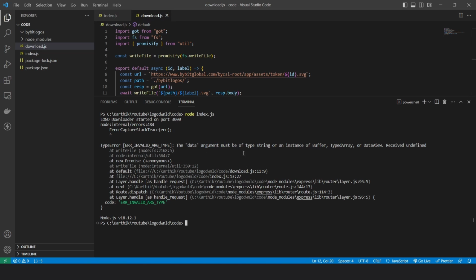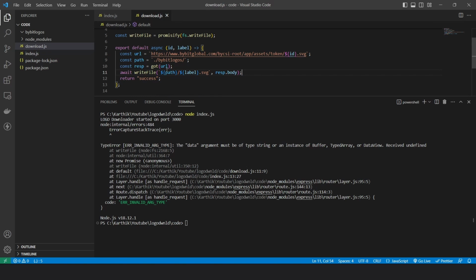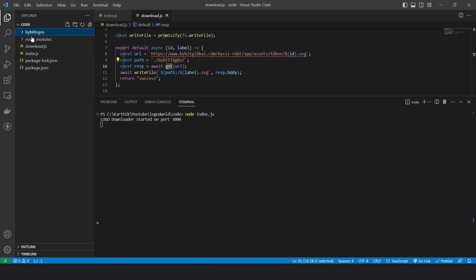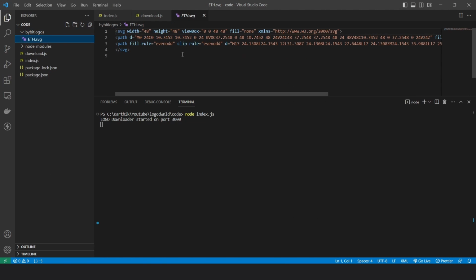okay, there was an error. I forgot to include an await statement. This is an async function, right? So I have to wait for the API call. Now it should work. Let's run it again. Success. If I go to the folder, you can see eth.svg downloaded.